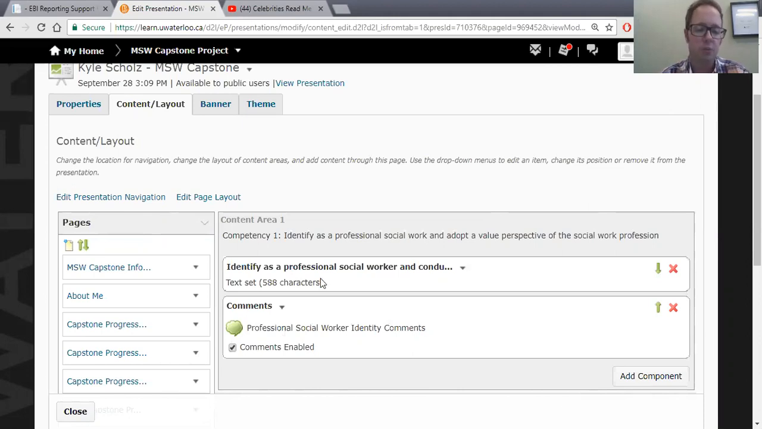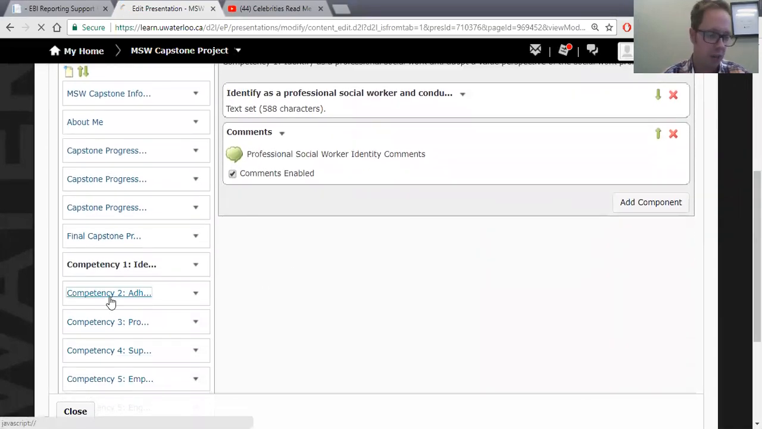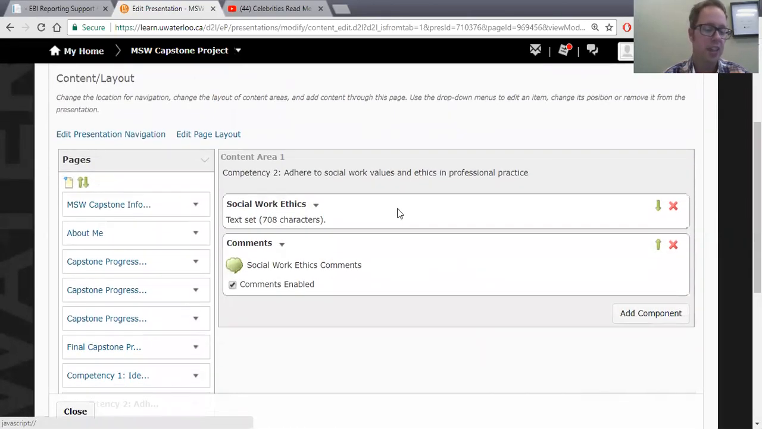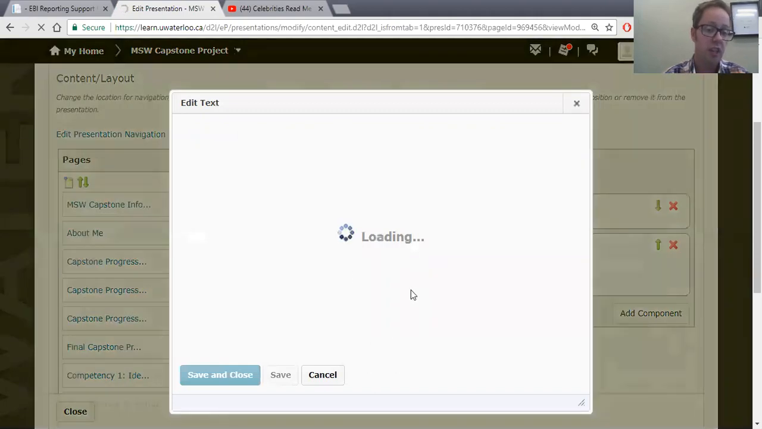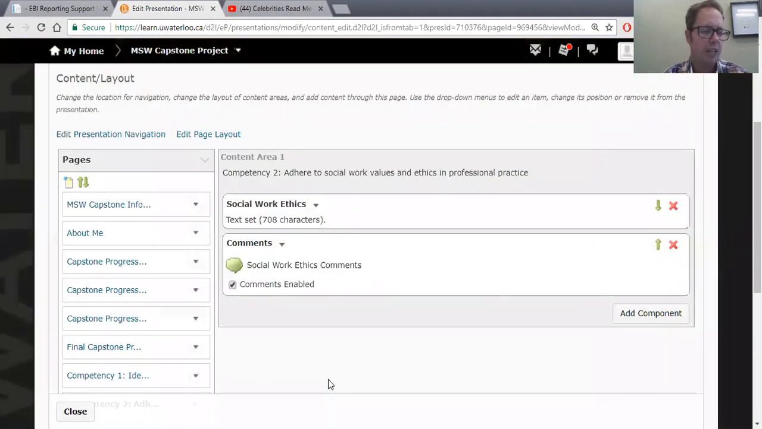So that's the one approach to actually respond to the question prompts, and it's the same for each of these competencies. Each has the exact same format. As I click on them, there's a text set that I can then edit, and a comments field that I would not touch. And as I edit that text set, I can see again there's a question prompt, and just as I did before, type in your response or copy and paste your response directly into there. So that's your main way of interacting with the ePortfolio and adding stuff to it.